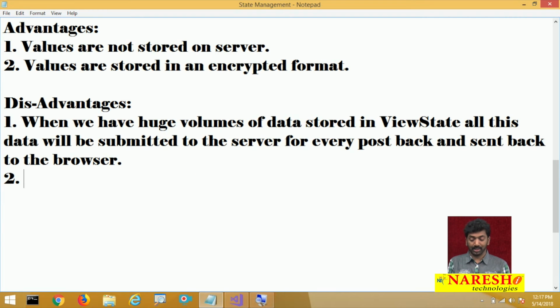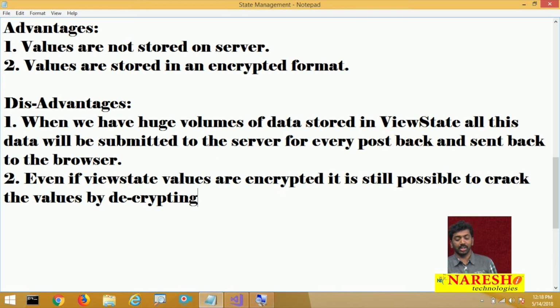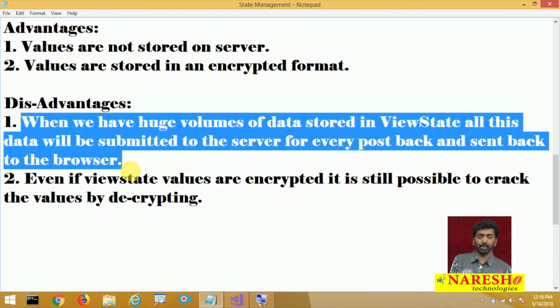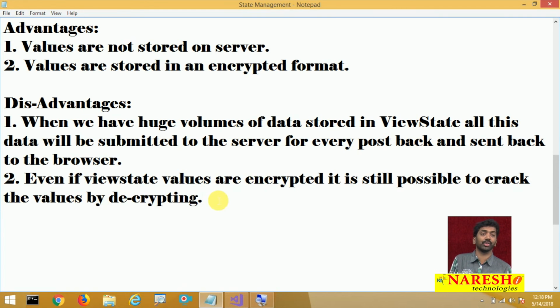And the second important concern here is, even if view state values are encrypted, it is still possible to crack the values by decrypting. You can perform decryption and crack those values. So that is still possible in case of view state. Those are the main concerns with view state: all this data is posted back to the server and browser, and it is still possible to decrypt the values present in the view state.